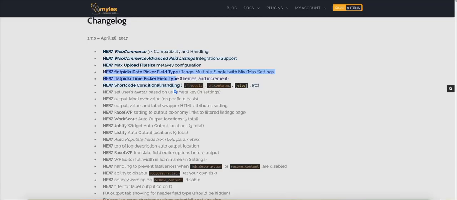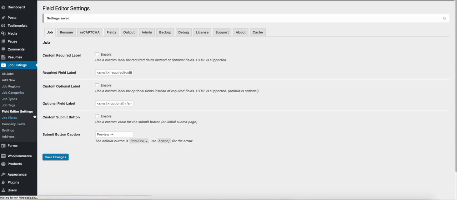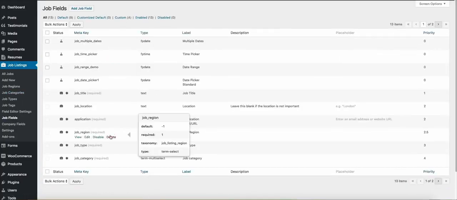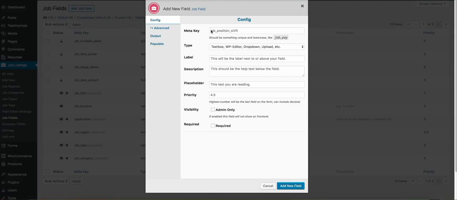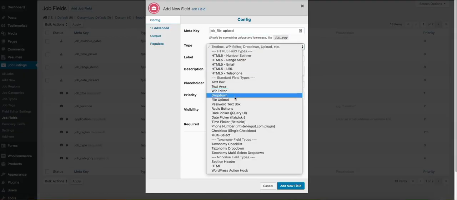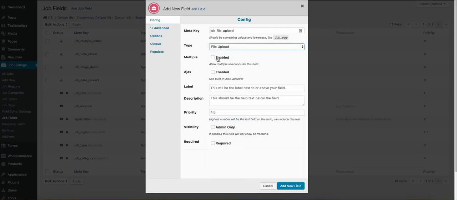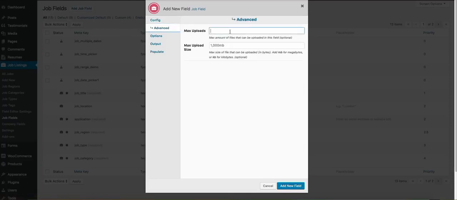So let's go back over to job fields. Let's go ahead and do a file upload. Select file upload, and we'll set it to Ajax. Now let's do multiple. And you'll notice under advanced, now under max uploads, and I'm just going to set something here, just for example, 4. Now this version should not show that comma in there.